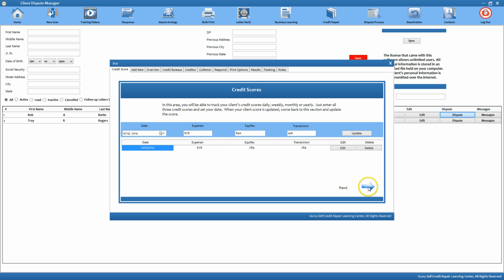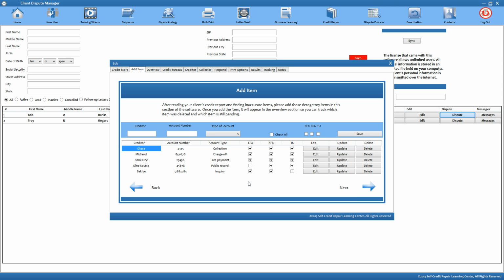Now the next step we want to move to is adding derogatory information, adding inaccurate information, and this is the area where you do it in the add item section. You can add any amount of inaccurate information you choose into this area right here. All you simply do is put the creditor's name in here, the account number, the type of inaccurate item, which is collection, charge-off, late pay, public record, inquiry, or other account. Let's put inquiry. Checkbox, you can check all 3 credit bureaus, or you can check them one at a time. Click Save, and it will appear here.